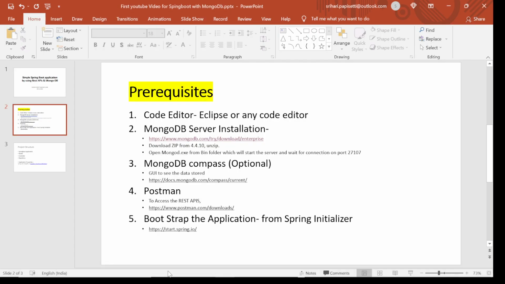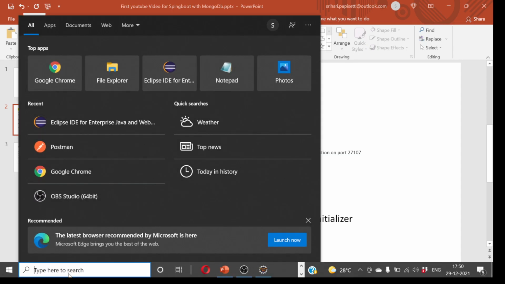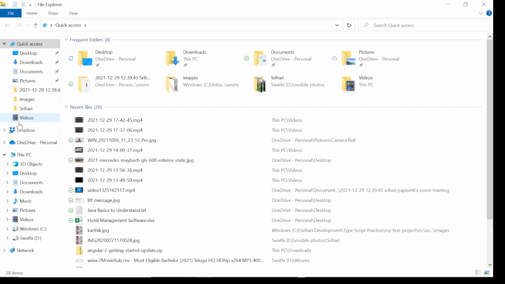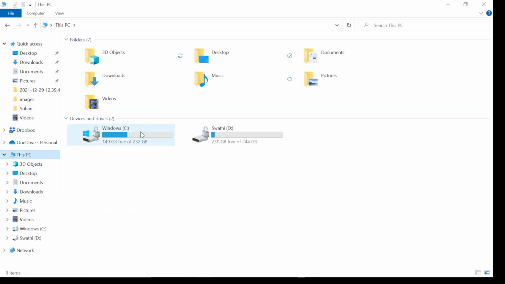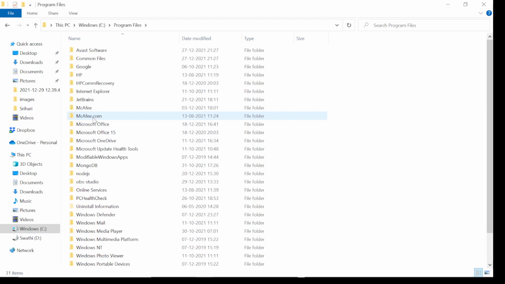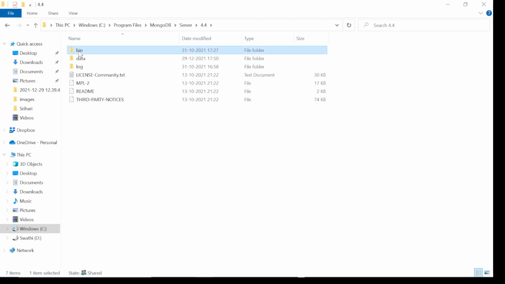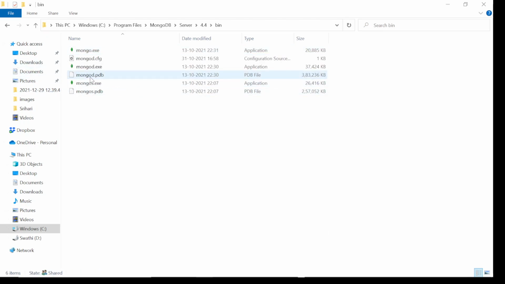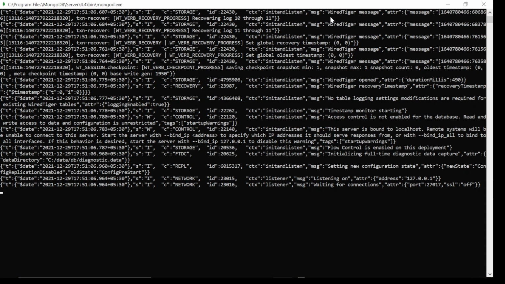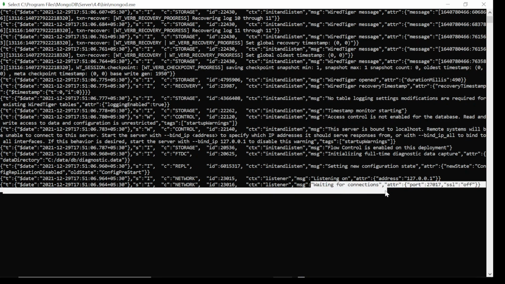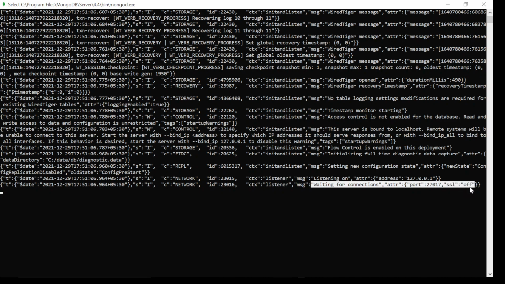Go to the file explorer where that file was installed, Program Files, MongoDB Server 4.4, bin. And remember guys, you need to start mongod.exe. This is how you start the MongoDB server, and if you see the message here, it is waiting for connections on port 27017. This is the default MongoDB port.